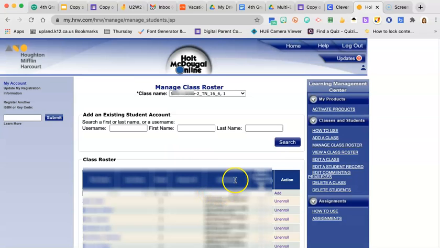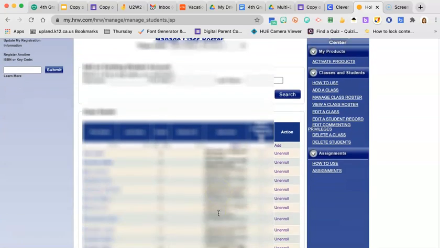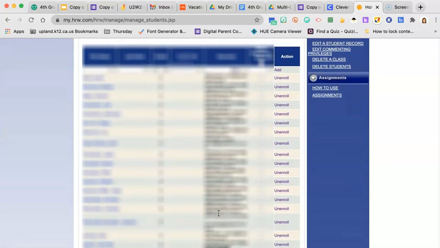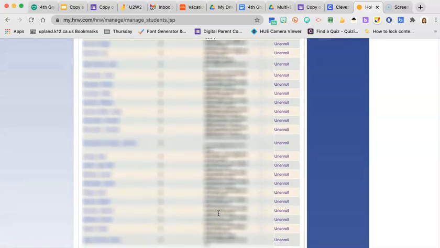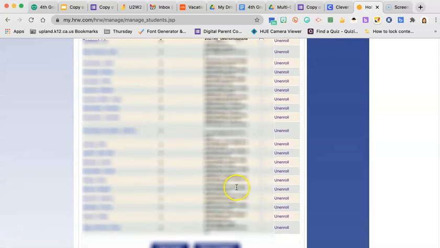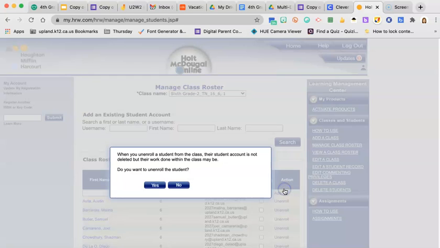Once you do that, scroll down to make sure that the student did indeed show up in your roster. This one did. However, this is not a student that I actually want to add to this class. So to remove any student from your class, you want to click the Unenroll link that's on the far right-hand side. So we're going to click Unenroll.